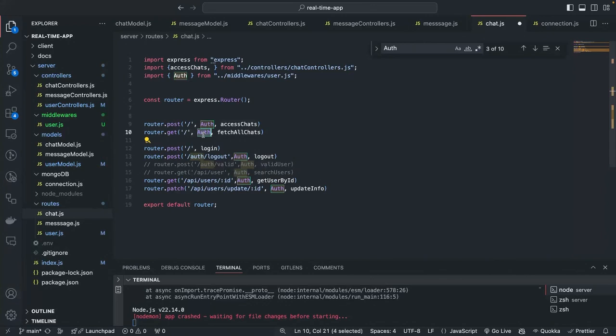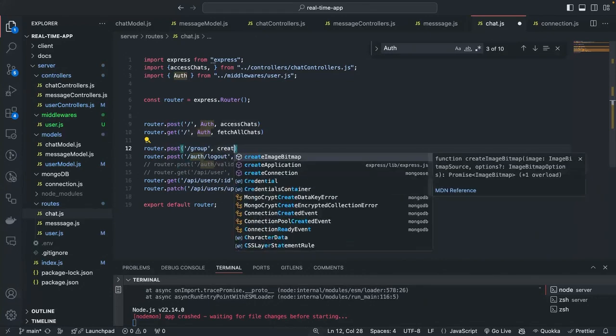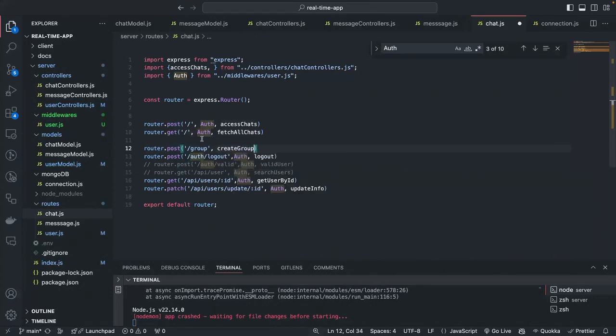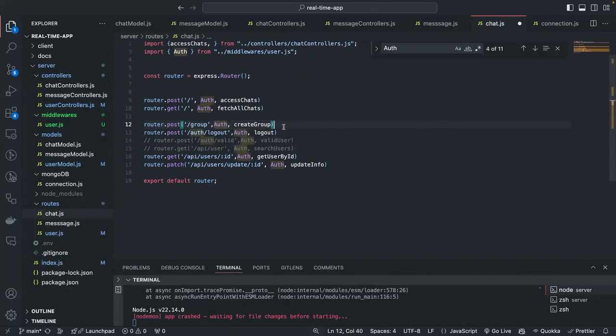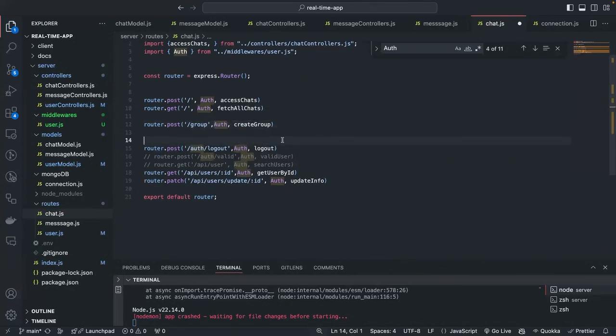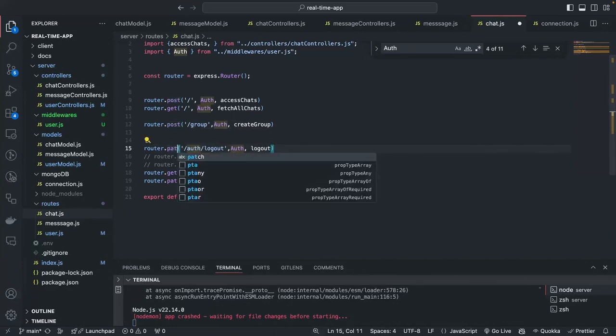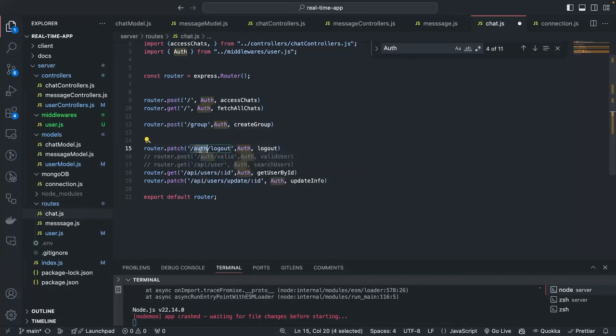Then the user can create a group, so we can have a group endpoint. Since we are creating a new record, it will be a post request, and we can just say create group. And yes, we will have to authenticate in between. So this middleware is coming very handy for us. Then if you want to rename the group, we can have a patch. So we can say slash group slash rename, and we can say rename group.